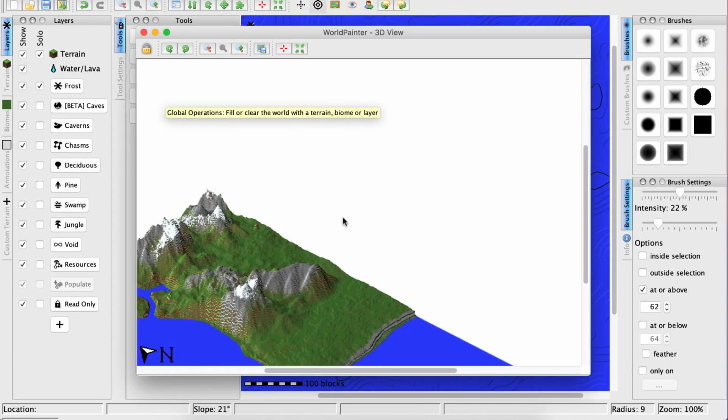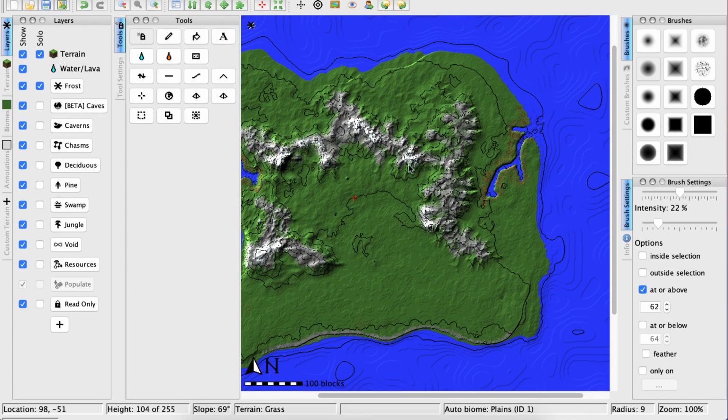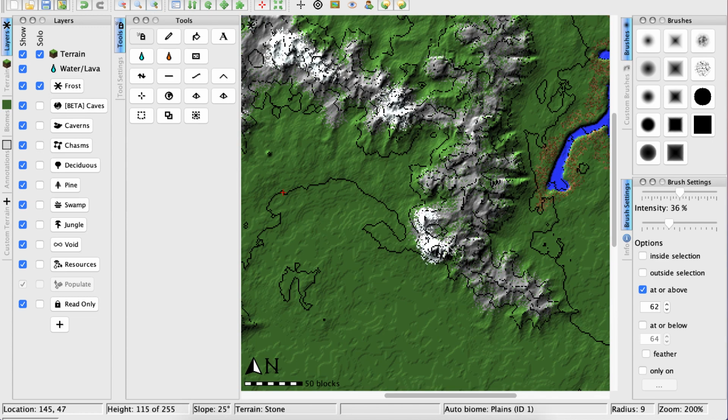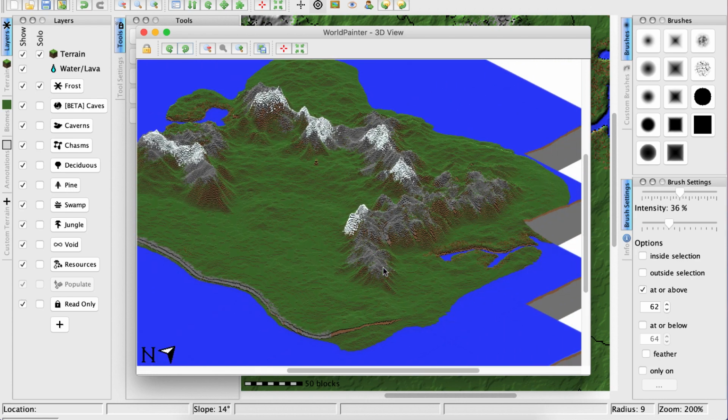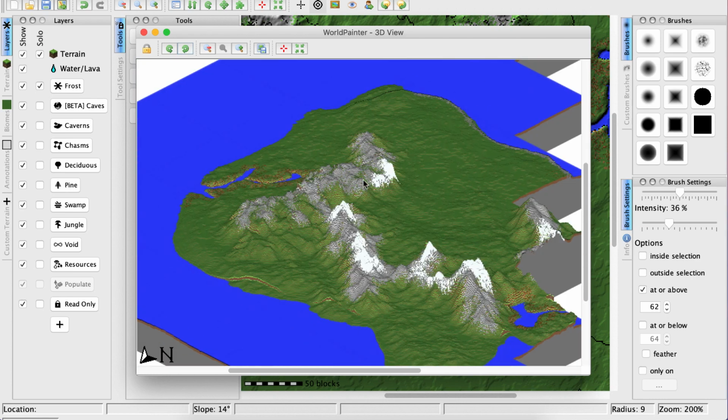So we're adding deep snow, and then we're going to be a lot more generous with how we spread our frost. And I'm checking the snow placement by going into this third person view.